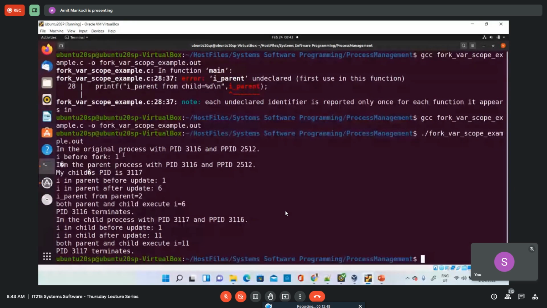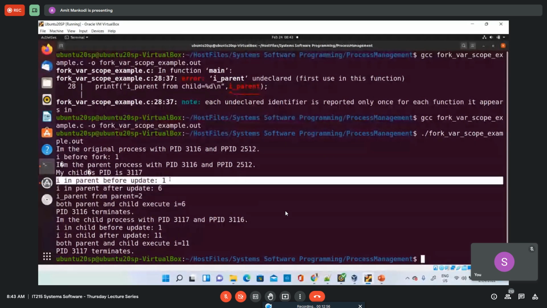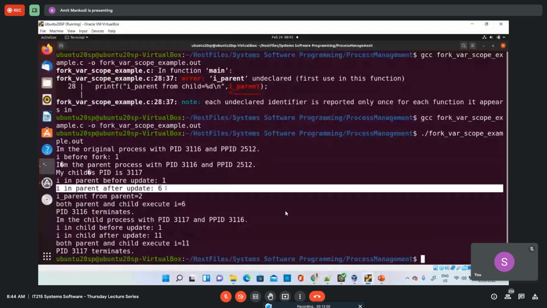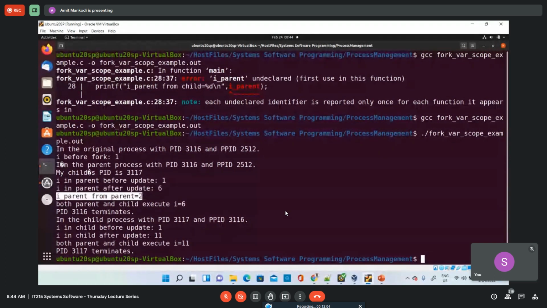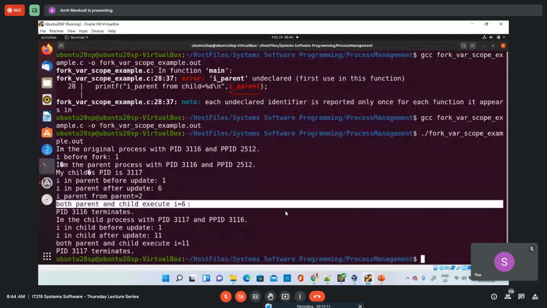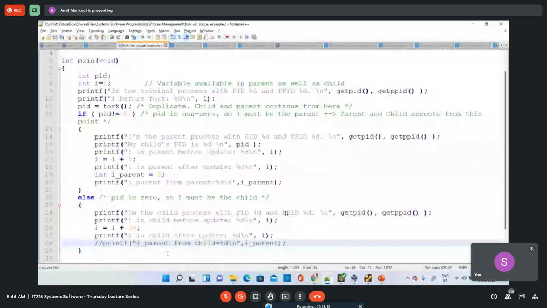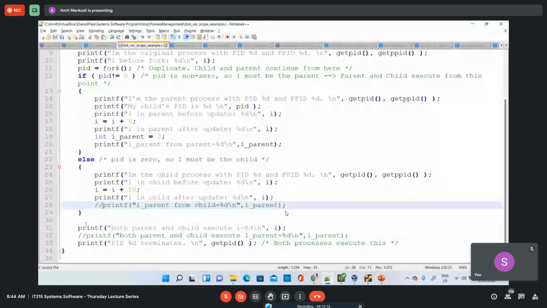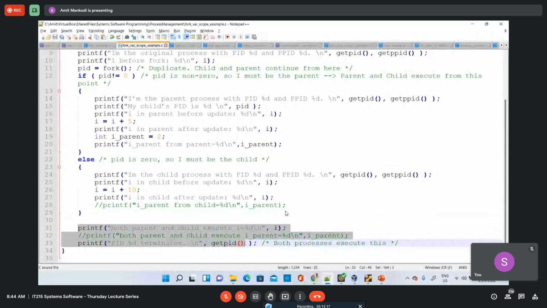this is what I will get. Basically, this is the i value before the fork. This is the i value before the update in the parent process, the i value after the update in the parent process, and this is the value of the iParent variable from the parent process. Now, this printf is the last printf after the if else part. So you can see that there are two printfs over here, right?